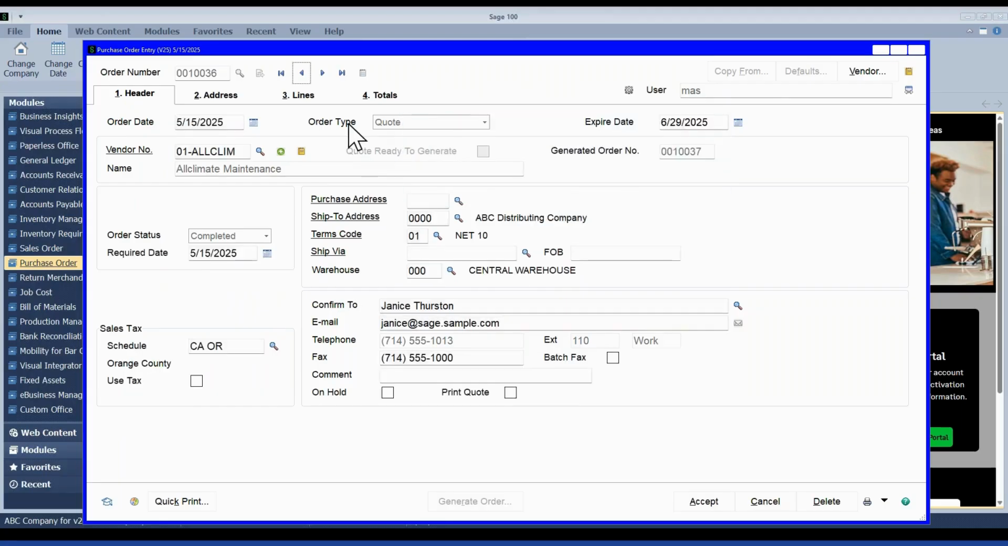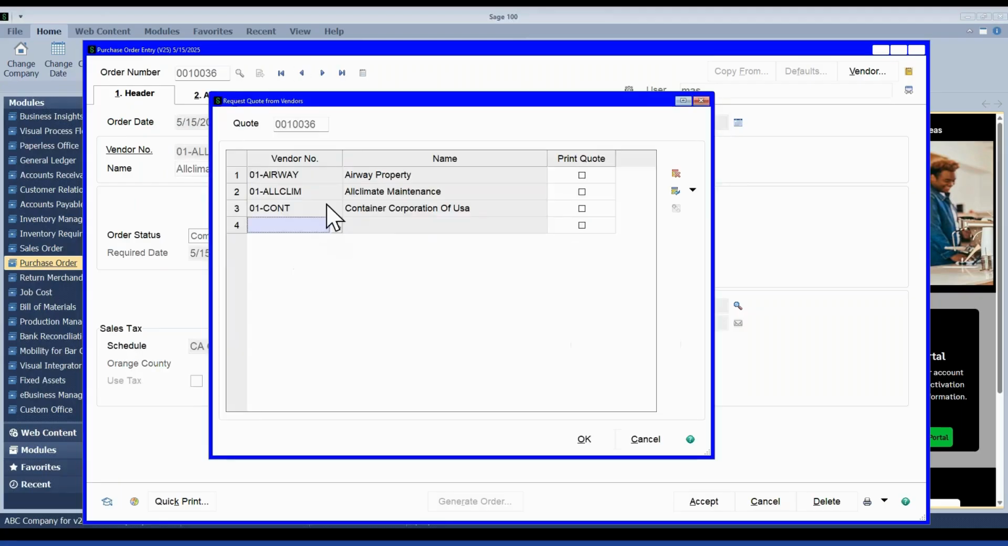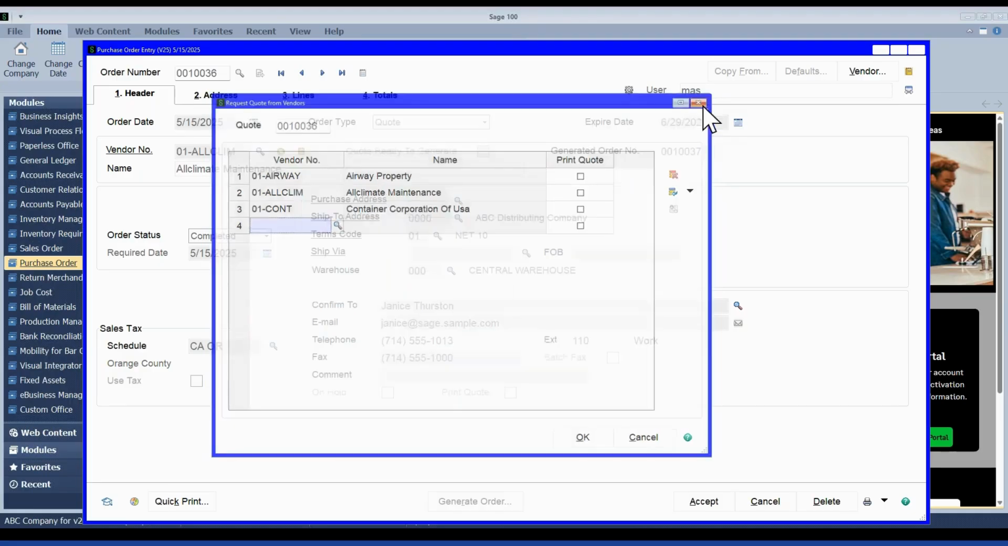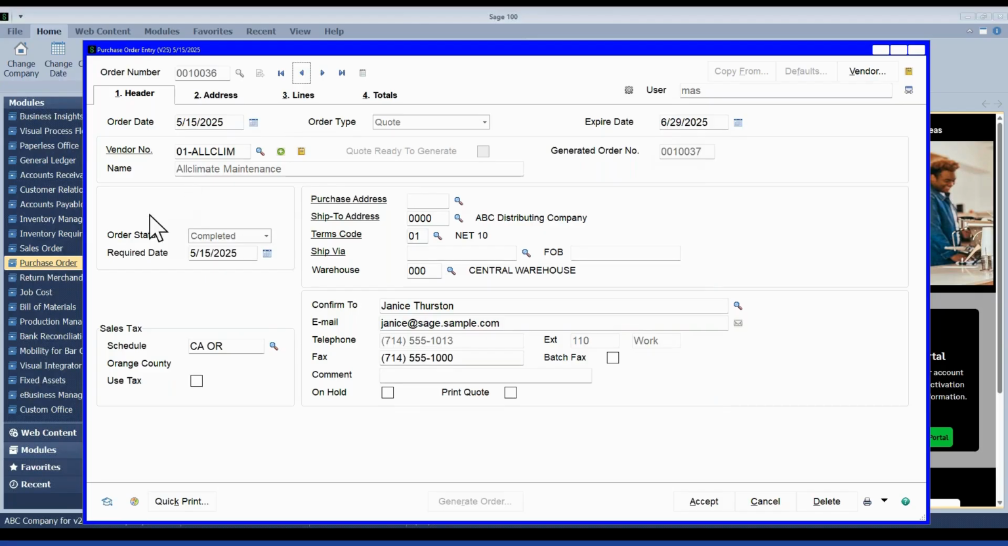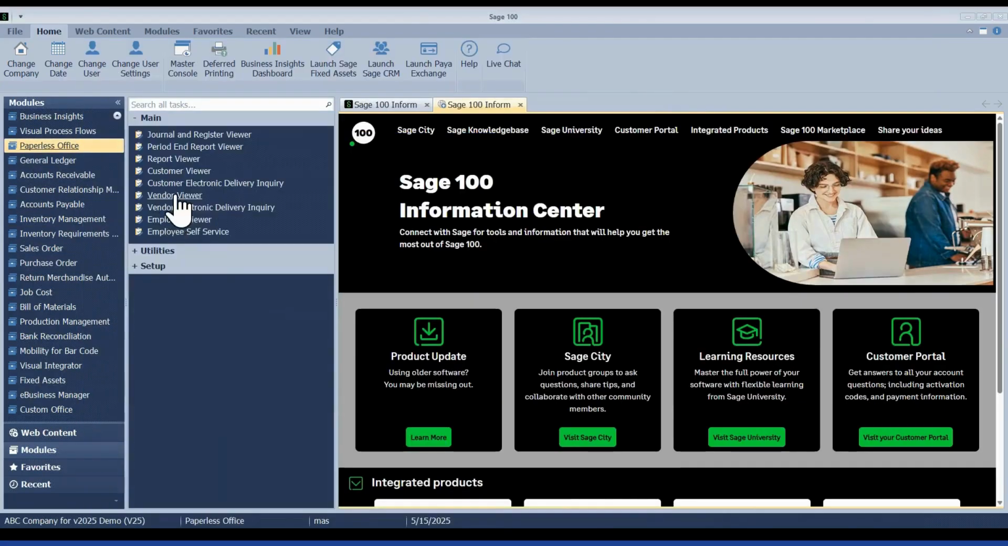So you still have a record of the quote that was done. You can still see who was involved with it. If those documents were emailed, you'd have a record of them up in Paperless Office in the vendor viewer or here on the vendor electronic delivery inquiry. Or if you're just doing a print PDF of them, you'd have those copies in the vendor viewer as well.